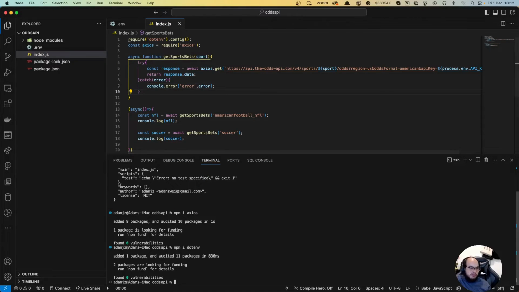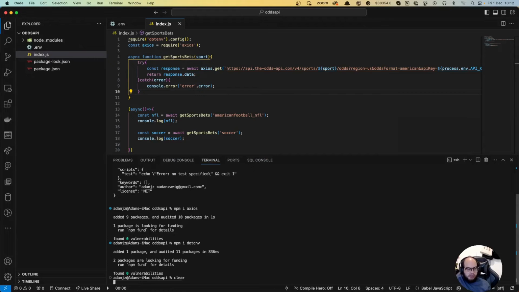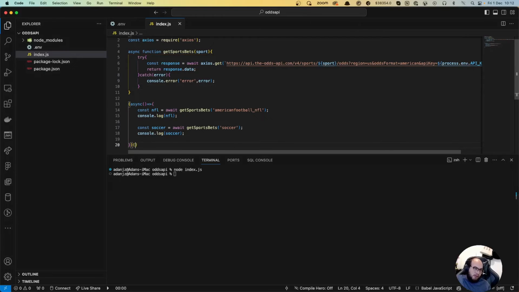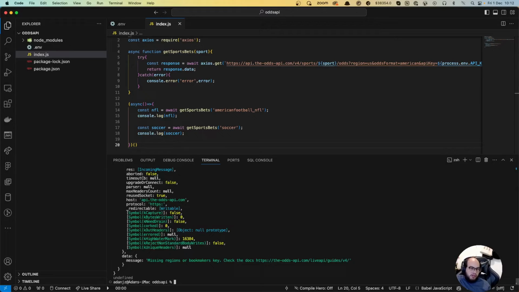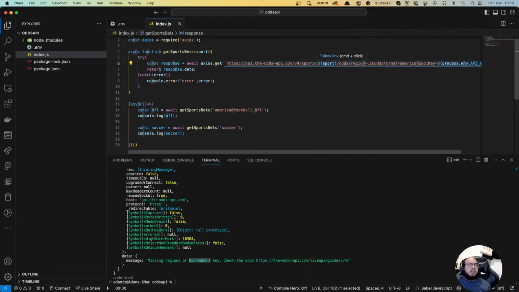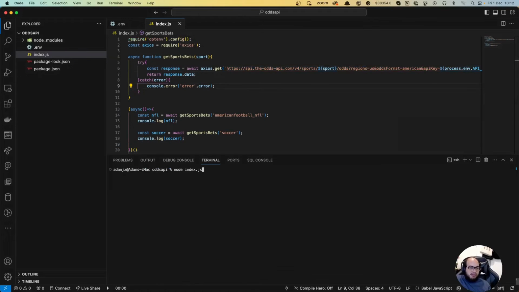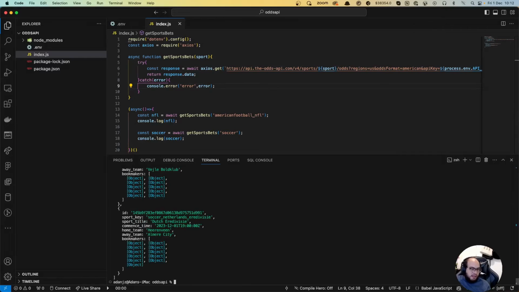So yeah, let's actually run this. Clear this, node index.js, and if you don't call the function, it's gonna be nothing here. Okay, cool. Missing regions or bookmakers key. Okay, so we are missing something. Odds API level. Missing regions or bookmakers. So we have the region. Regions. Yeah, that's right. That's it.